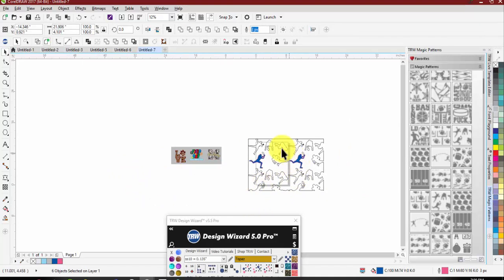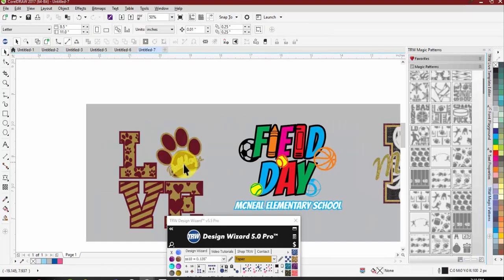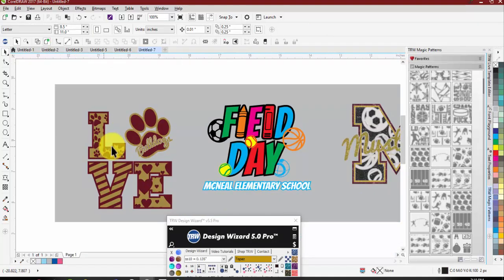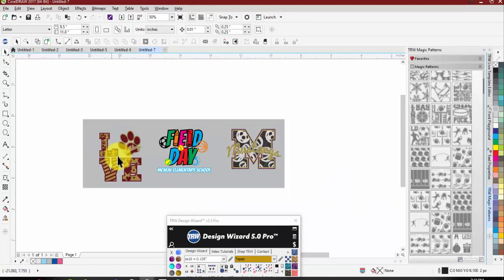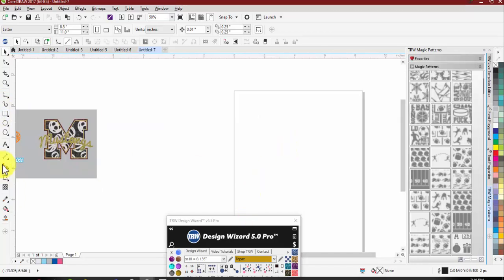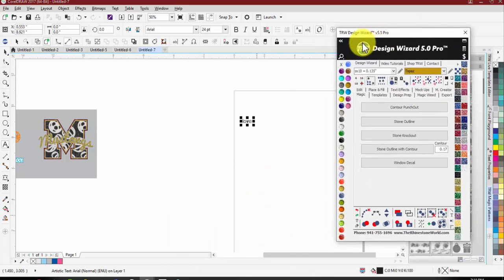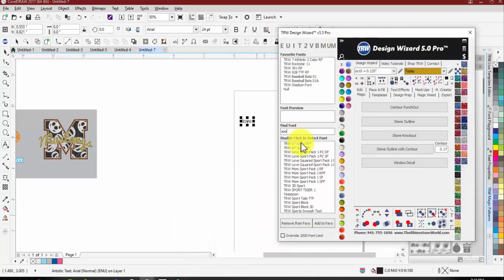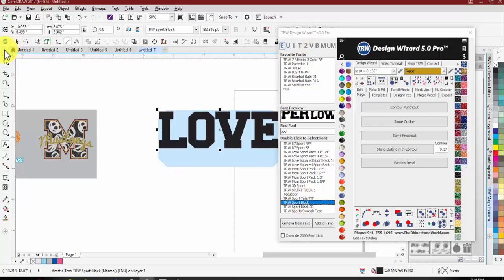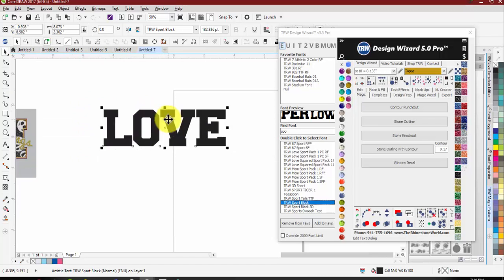So what we're going to do tonight is our first design here. We're going to create this design using mostly magic patterns, and then another way we'll use some regular shapes from Corel. So the first thing we're going to do is write out love. For this example, we're going to use the sports block font. So once I have that written out, I'm going to use the B up here and break those apart.